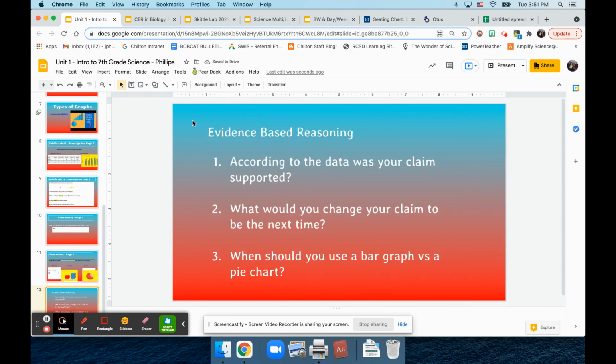All right, hopefully that makes sense. Good luck, and remember you have a test tomorrow on this basic idea. You'll have that Skittles lab, and make sure you study how to make graphs, both a pie chart and a bar graph, for tomorrow.